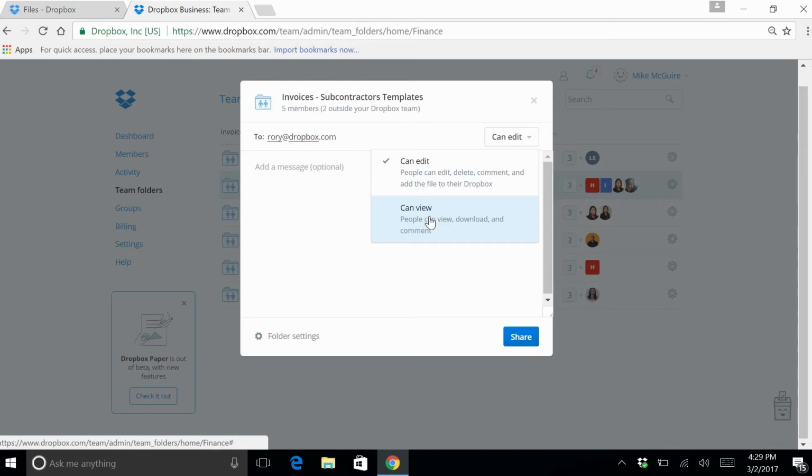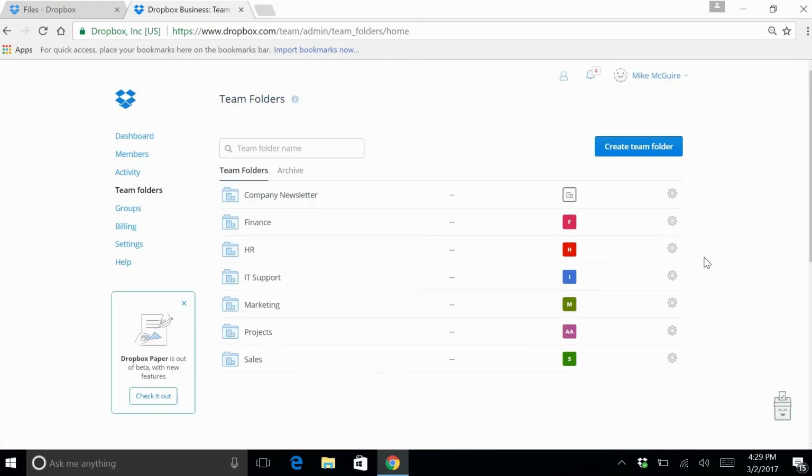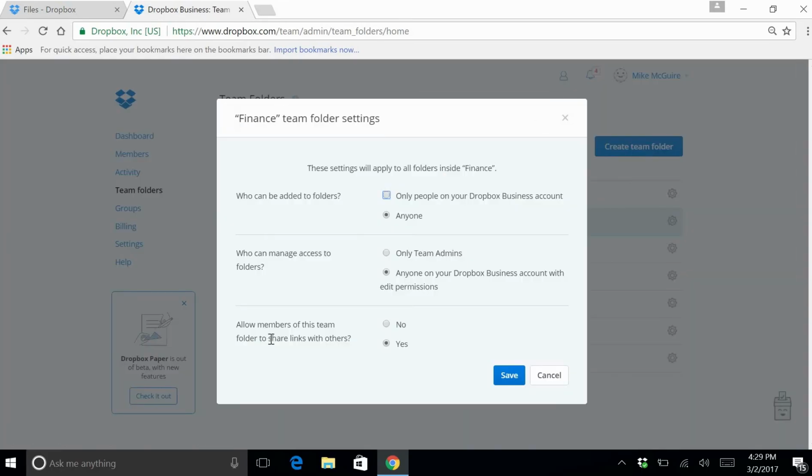Mike can easily manage how teams collaborate outside of Lights on Travel too. Let's say that he wants to ensure that his company's financial data can only be shared internally. Mike can manage the finance folder's access permissions to ensure that Lights on Travel's data is only shared with people in Lights on Travel.